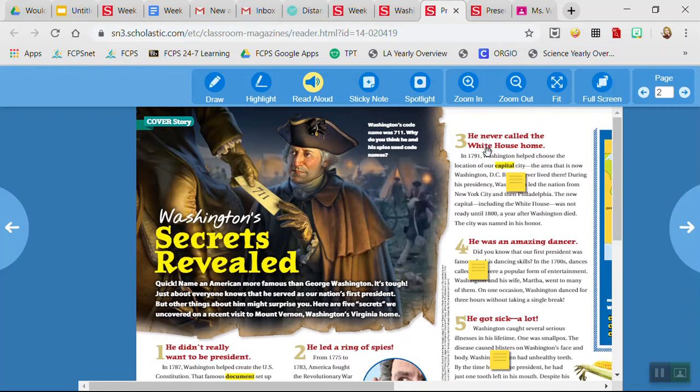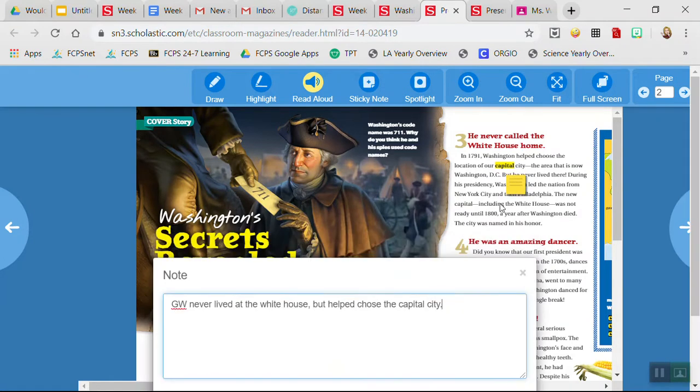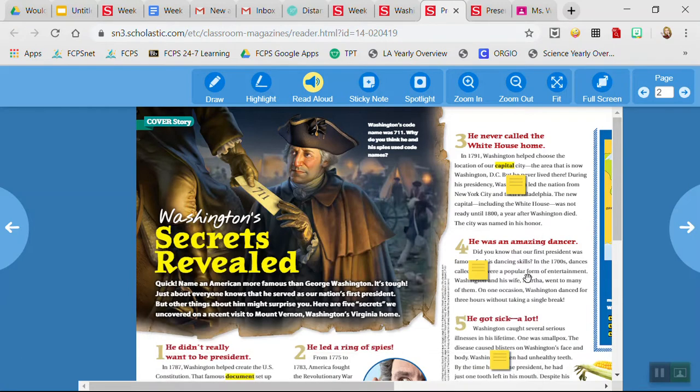Section number 3. He never called the White House home. So I read the section, I clicked add a sticky note, and I wrote, George Washington never lived at the White House, but he helped choose the capital city. That was the main idea of that section. Just a quick sentence. I'm going to go down to section number 4.